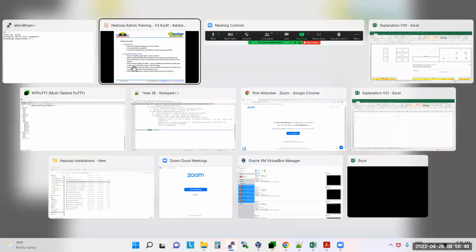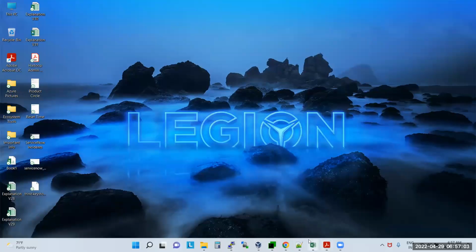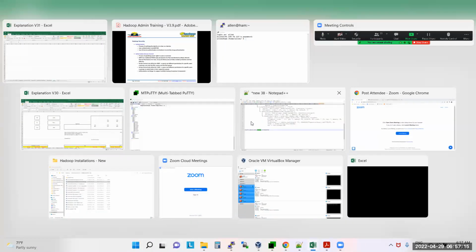So if you see authentication, it's a process of verifying the identity of a user or a service. Identity of a user or a service. So the user authentication is done via LDAP or AD. We will do one thing before we start. Let us try to understand what this LDAP or AD actually is.